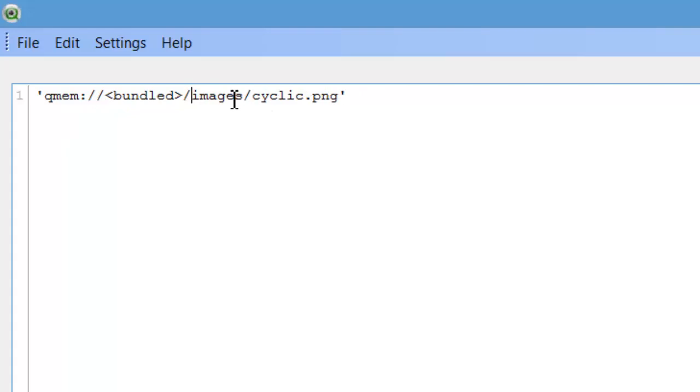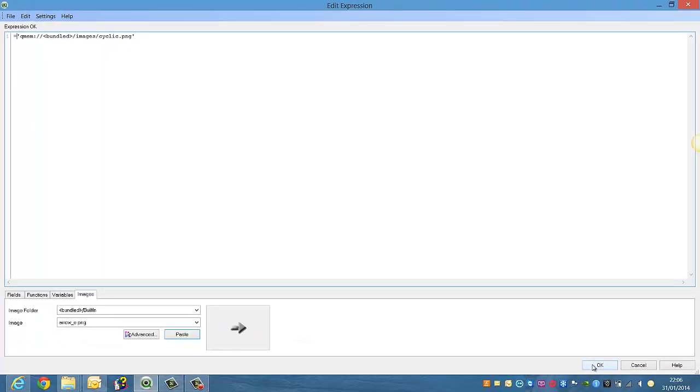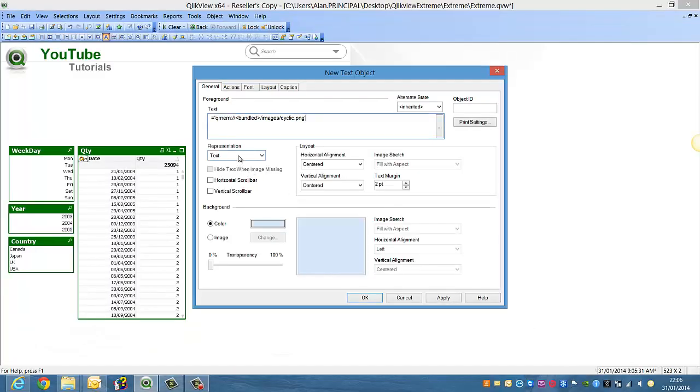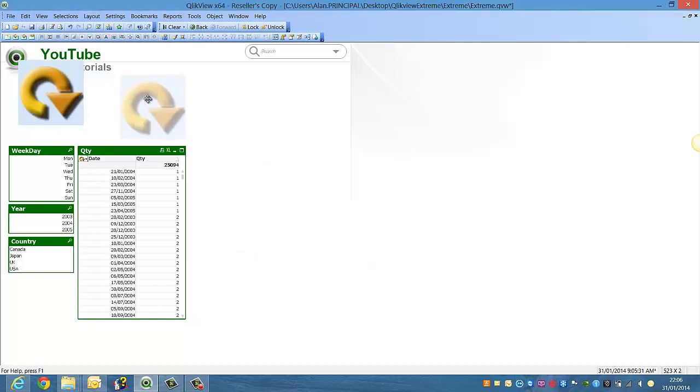And basically, QlikView holds all the images of all the buttons within it. So we can say QMain bundled images cyclic, and if we just put an equal sign in front of that, click OK, and then change the representation from text to image. We should now have an image in a text object that's the same as this image here.